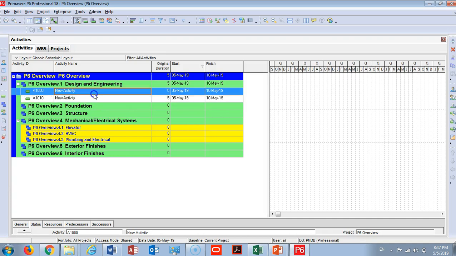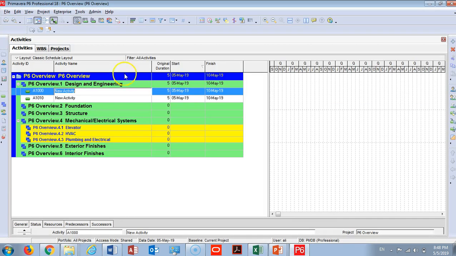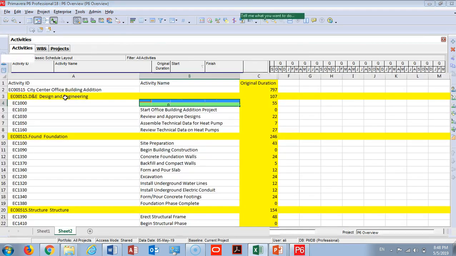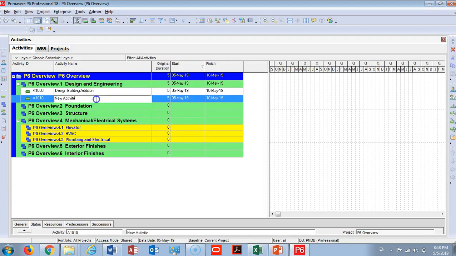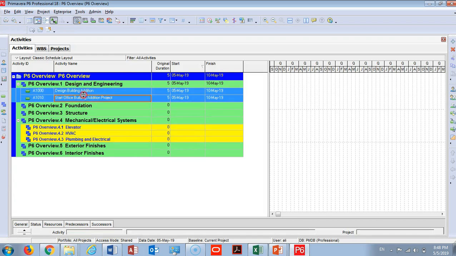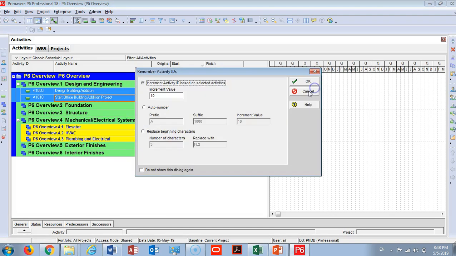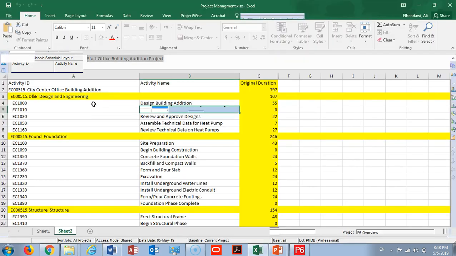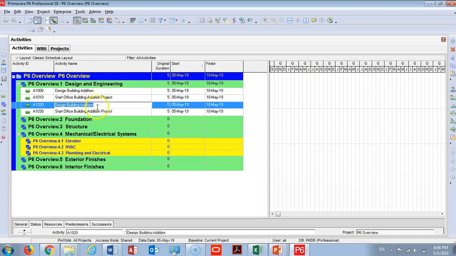I prefer it like that, so I will go to my Excel and copy the first activity, and I will go back and add this activity, design building additions, and then start office. Let me start here, okay. I can highlight them and copy and paste rather than creating a new activity. And I will go to Excel and choose review and approve drawing, okay.